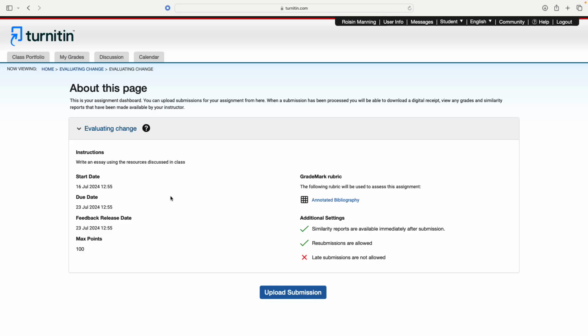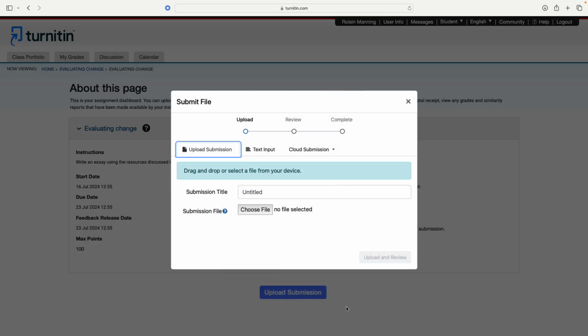When you are ready to submit your work, click the Upload Submission button, which will take you to the submission screen. Choose a submission option, and either upload from your computer, input the text of your submission, or add a cloud submission, depending on where your assignment is stored. Remember that only certain file types can be submitted to Feedback Studio. Click the question mark button if you need to check.